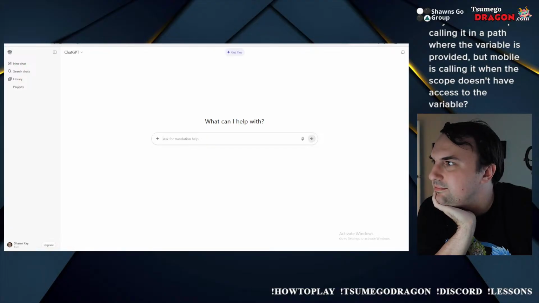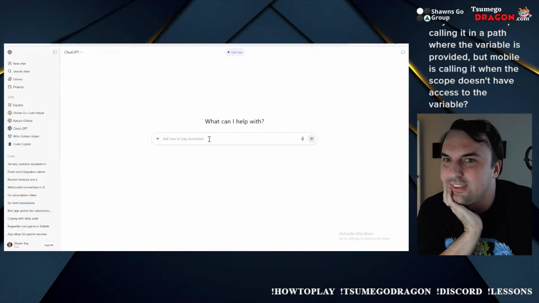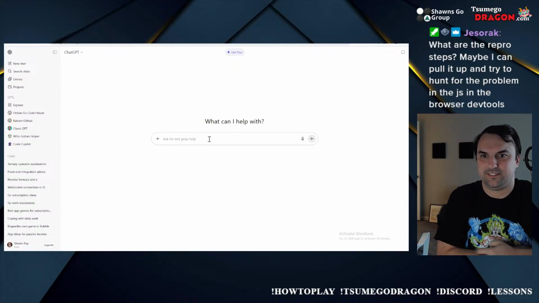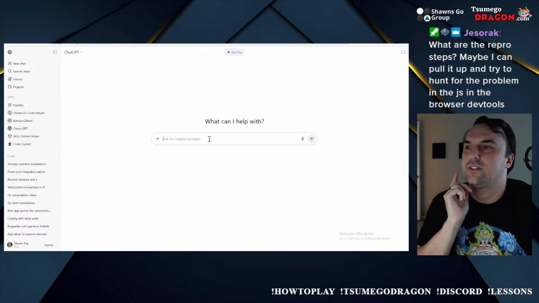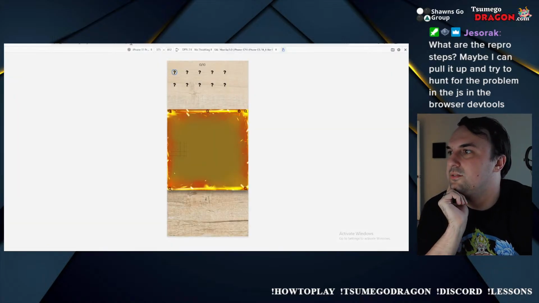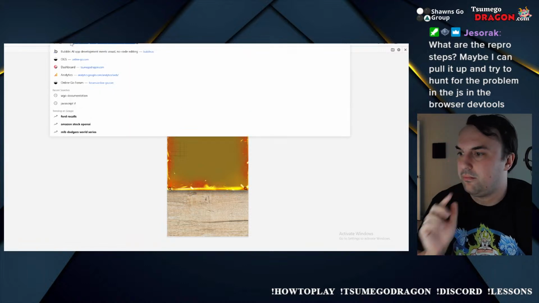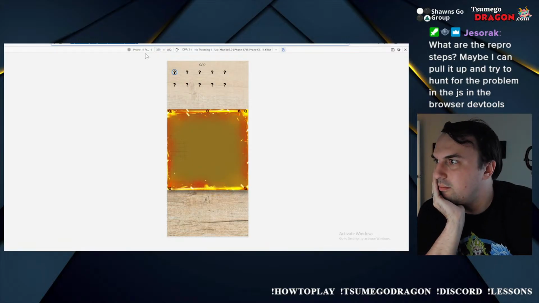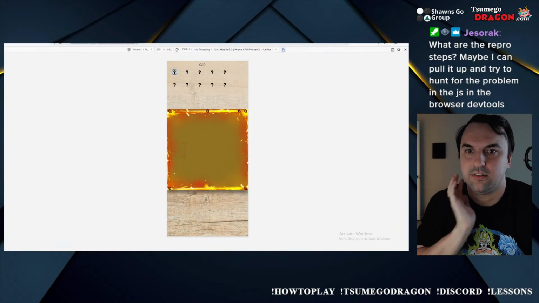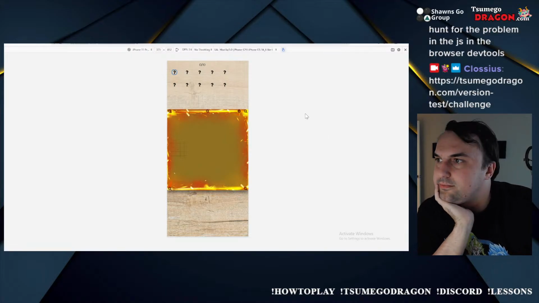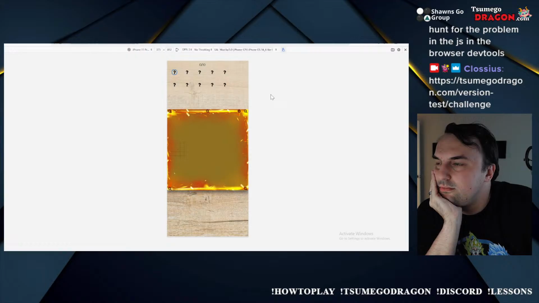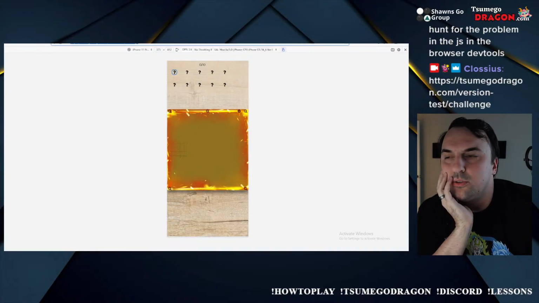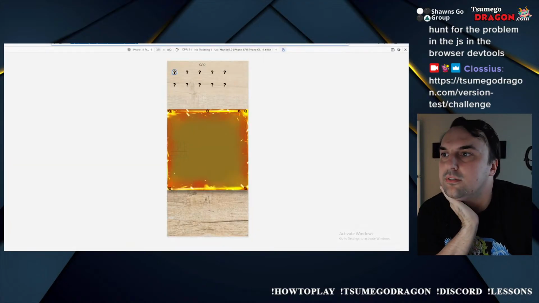ChatGPT, help me. The reproduction steps are to go to, you have to be on mobile. So it has to be on a mobile view. You go to this link and then try to start a challenge. Try to start the daily challenge. But it has to be on mobile view. Otherwise, it'll redirect you to the desktop view.